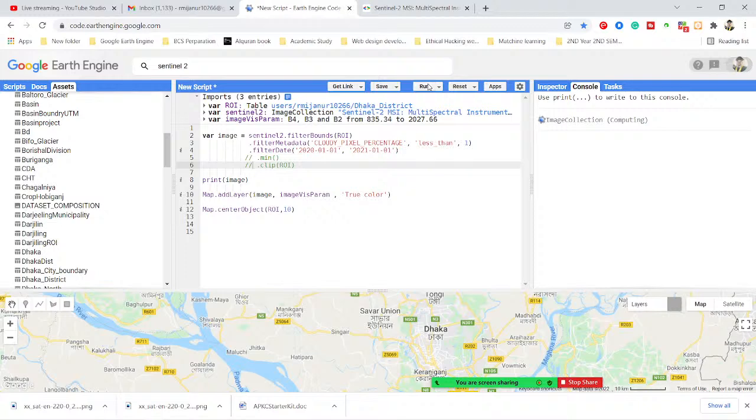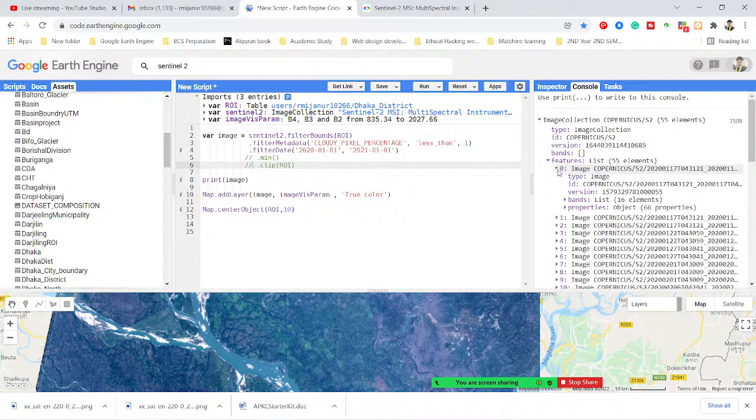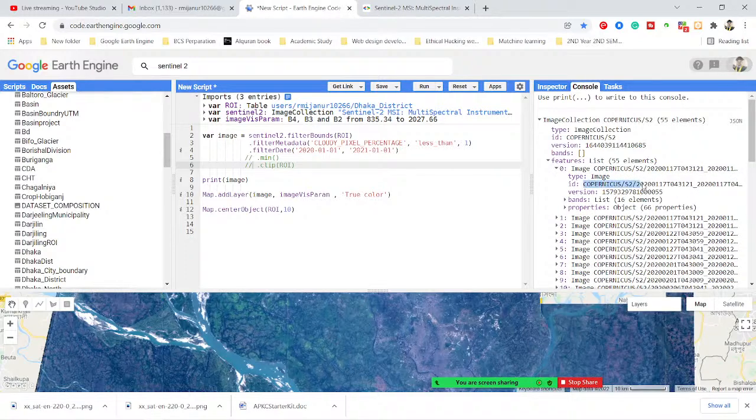You can get all of the image collection information. Here a total of 55 images are available. Suppose you want to work with this image, you can copy this collection image ID and paste it here, and then work with it. Then you only work with this first image. And for whichever date you need, you can copy that ID and paste it here and work with it. So I hope you understand this part. Any question?